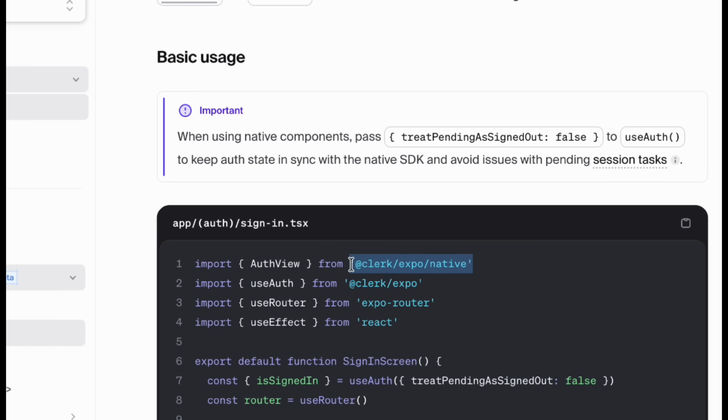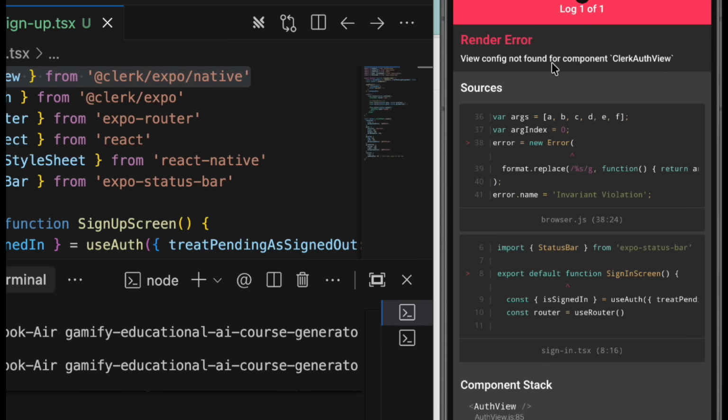Now if I click on the start resume quest, you might see this error saying view config not found component Clerk auth view, right? Now this particular error means you cannot run the Clerk auth view inside your Expo Go app, and for that one you have to build your application and run it on the Android or iOS platform, and then I will show you how to do it.